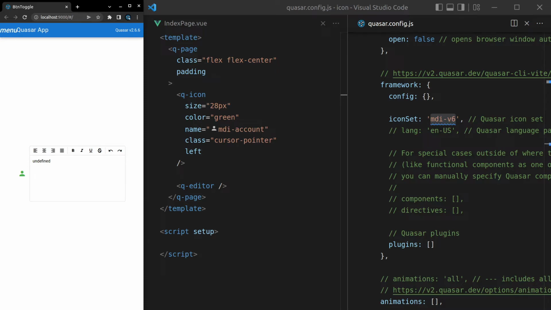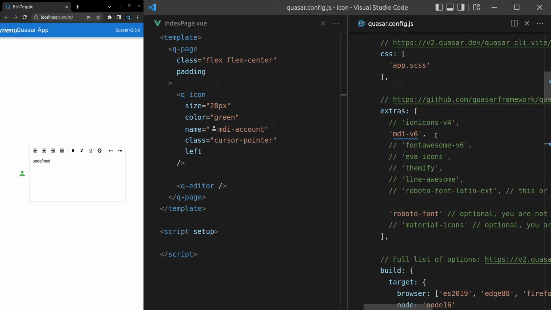And the reason that we end up with only used icons in the build is because we actually cherry pick the icons that we want to use. So let me show you how this works. I'm going to comment out, or we'll leave the icon set there for now, but I'll comment out MDI version 6 from extras. So now we are using no icon libraries. We're not bringing in any libraries. Therefore, there are no icons included in our bundle by default.